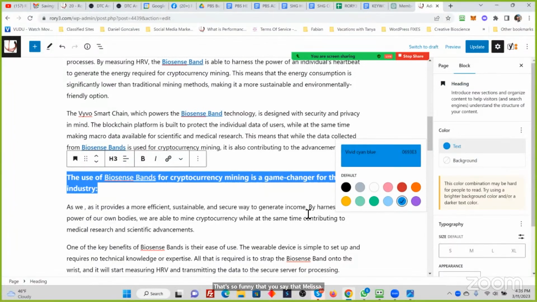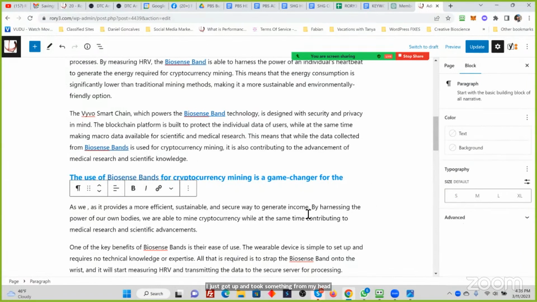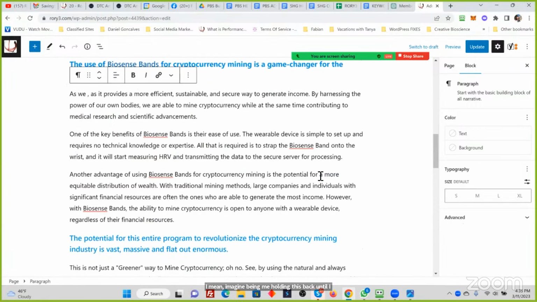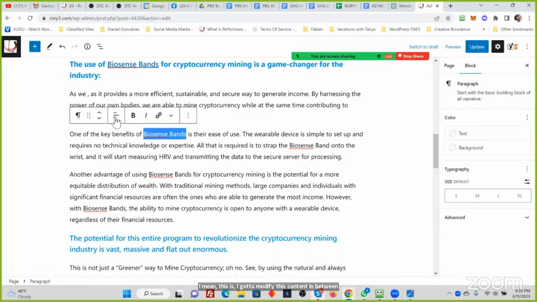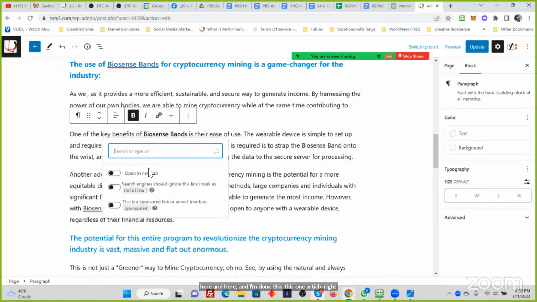Yeah, you guys, I realize that's a lot to take in. I mean, imagine being me, holding this back until I can release it at the right time, and then knowing what it's going to mean. I'm creating a page that I almost want anybody else to give me another challenge. I've got to modify this content in between here and here, and I'm done. But this one article right here could get me hundreds of thousands of visitors a year, a month, a day, a week. It could.